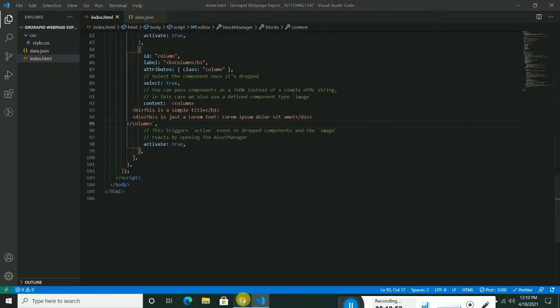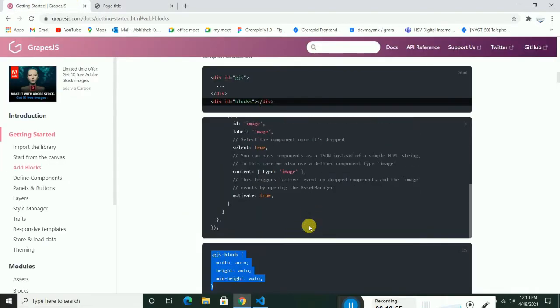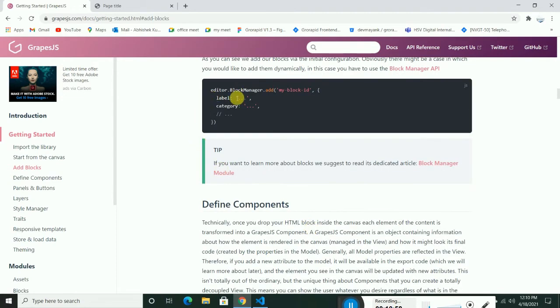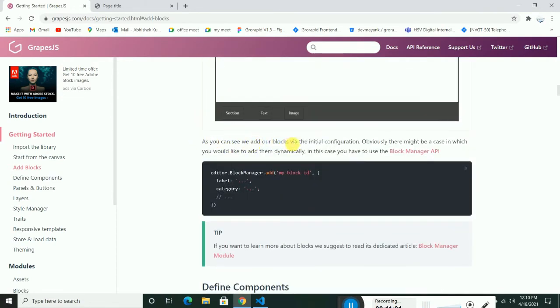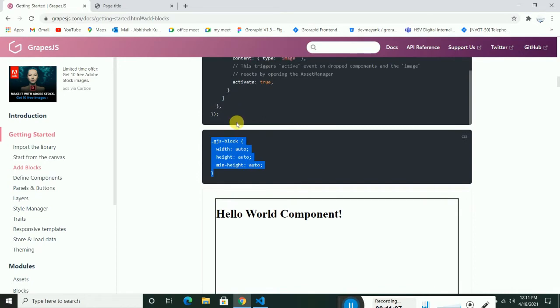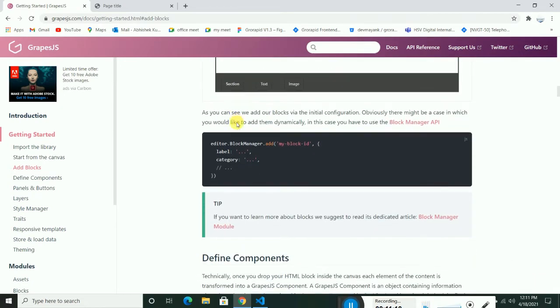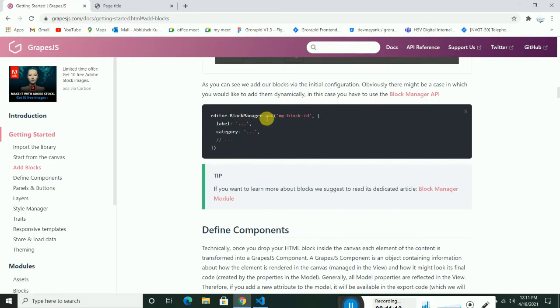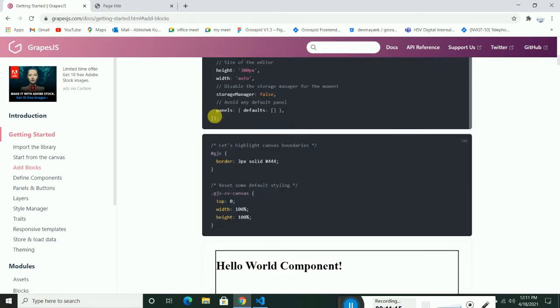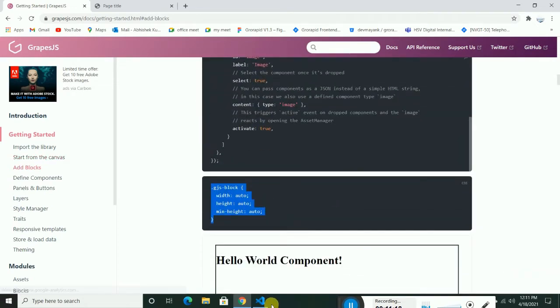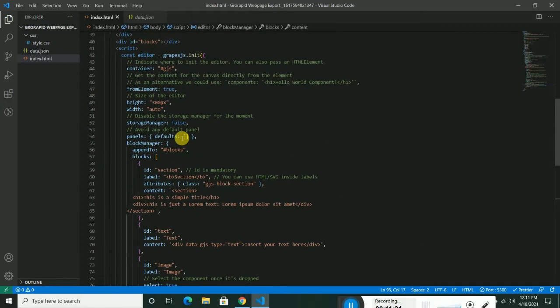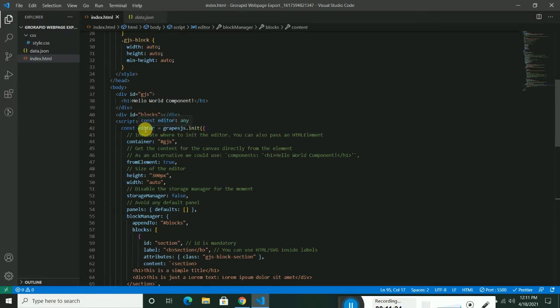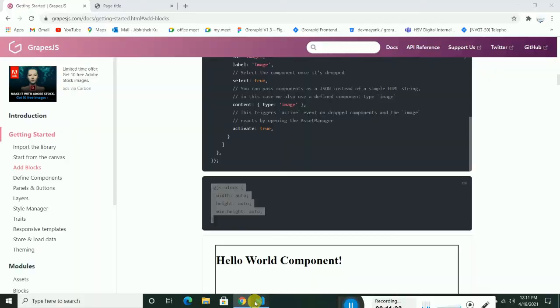And there is some more configuration that we can include. So let's go underneath. You can see we added our blocks via the initial configuration, but there might be a case in which you add blocks differently. If you see, we have already made this grapes.js initialization as a constant, editor. So editor is a variable. Inside this editor you can include editor.blockmanager, and inside that function you can create your block manager apart from this configuration.